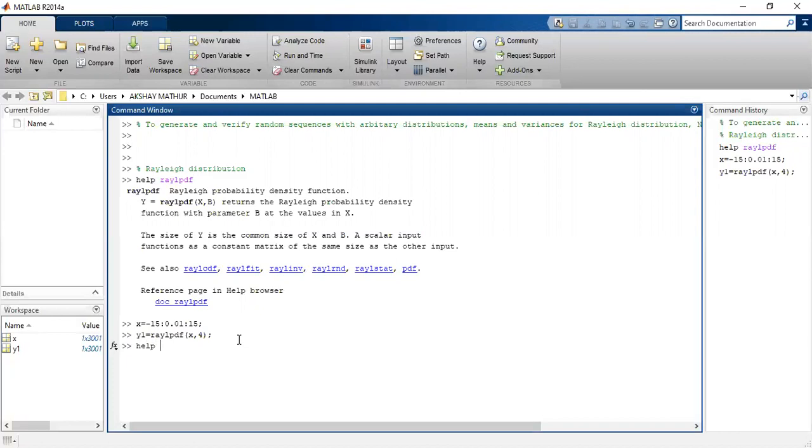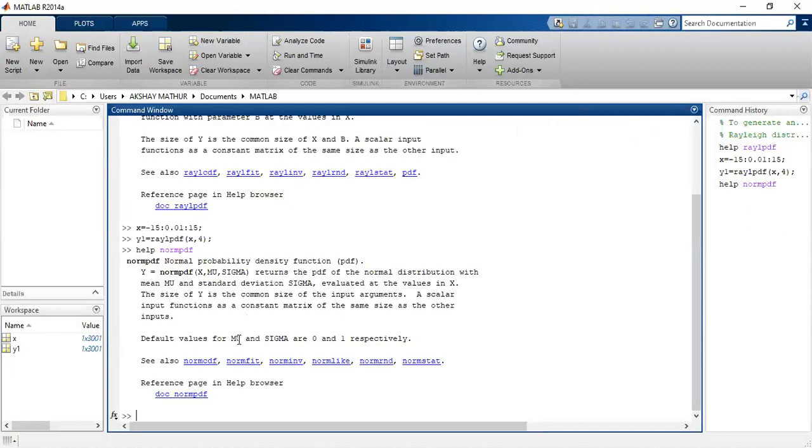Next is the normal probability density function. So I'll write here help NORMPDF and press enter. So let us see what it says. It is the normal probability density function, and here I have mu and sigma. And the default values are 0 and 1 respectively. So let us do this function. Again, with the same time interval, I write here y2 equals NORMPDF brackets, the same input variable x comma 0 comma 1 and a semicolon here.